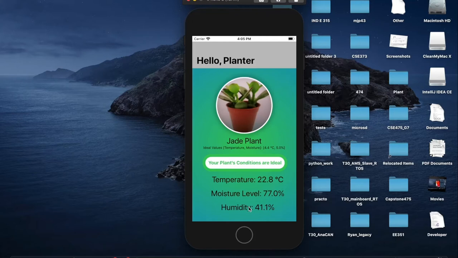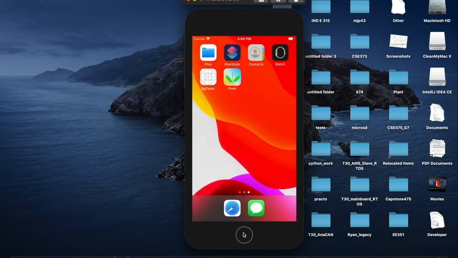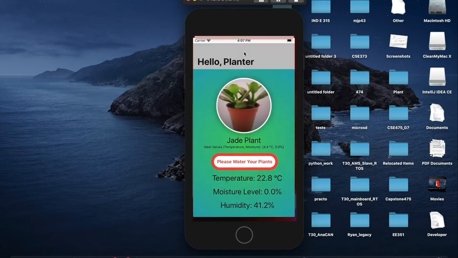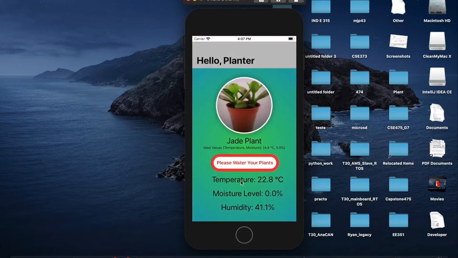from the plant sensors. A feature of this app is being able to launch notifications. So I'm going to tell Michael to remove our moisture level sensor to manually trigger the notifications. As you notice, we receive a notification and we see a message box to water our plants because the current value of 0% is below the ideal value of 5%. This notification logic works for the temperature value as well.